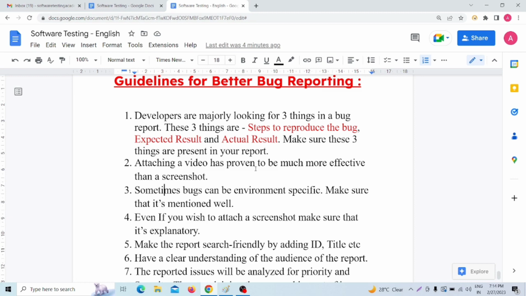So sometimes a bug can be environment specific, so make sure that we mention it well. Whenever we are logging the bug, make sure that we mention in which environment, which version or which OS the bug is occurring. We have to mention that. That's why sometimes bugs can be environment specific, and make sure that it is mentioned well.